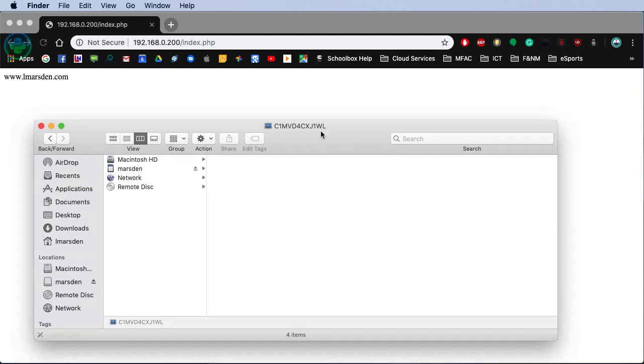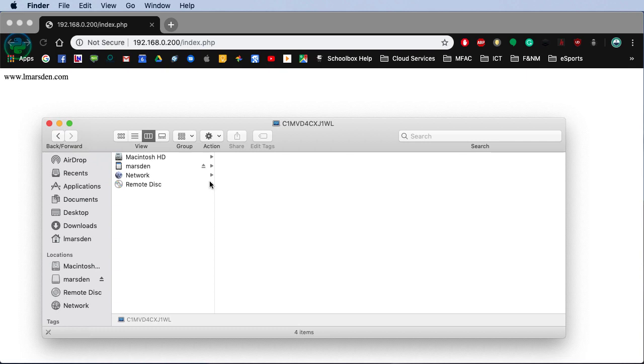In this tutorial, we'll be looking at how we connect to our Raspberry Pi across the network and how we can actually start developing our PHP files. To do this, first of all, we need to open up Finder and use Finder to access the network folder.